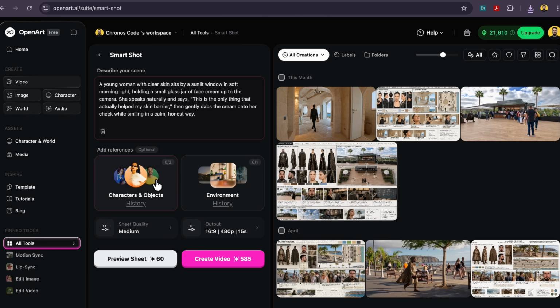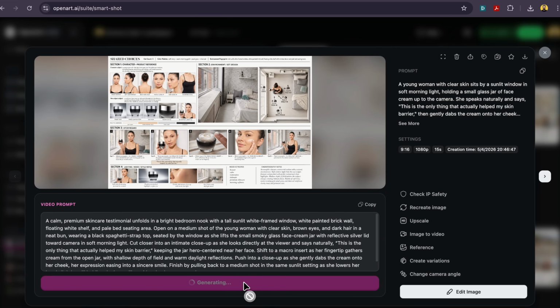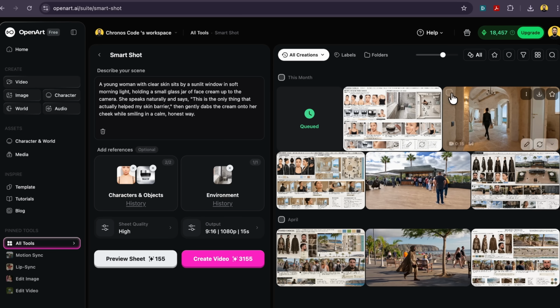For this setup I'm using 3 references: the model, the product, and the location. I will attach the prompt, attach all 3 images, and then generate the video to see how usable it feels as a UGC-style ad.